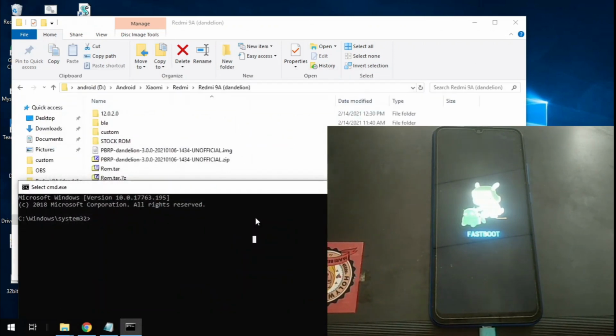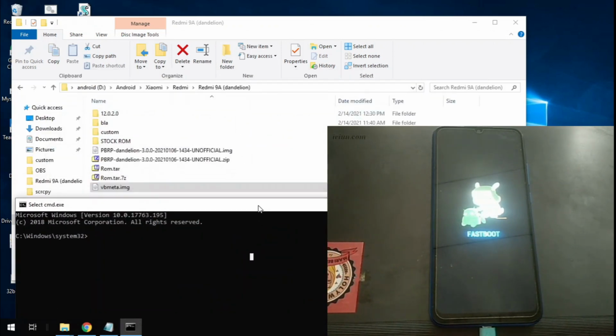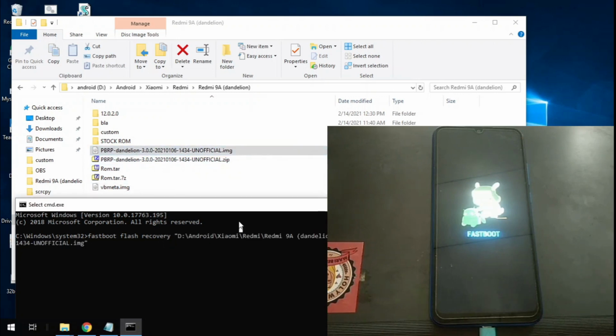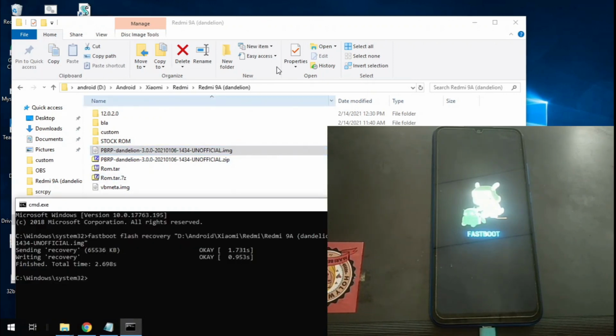First, let's flash the custom recovery as usual. Type fastboot space flash space recovery, then click and drag this file, the PBRP. Thanks for the file, whoever made it. Now it's done, and the second one is the VB meta format.